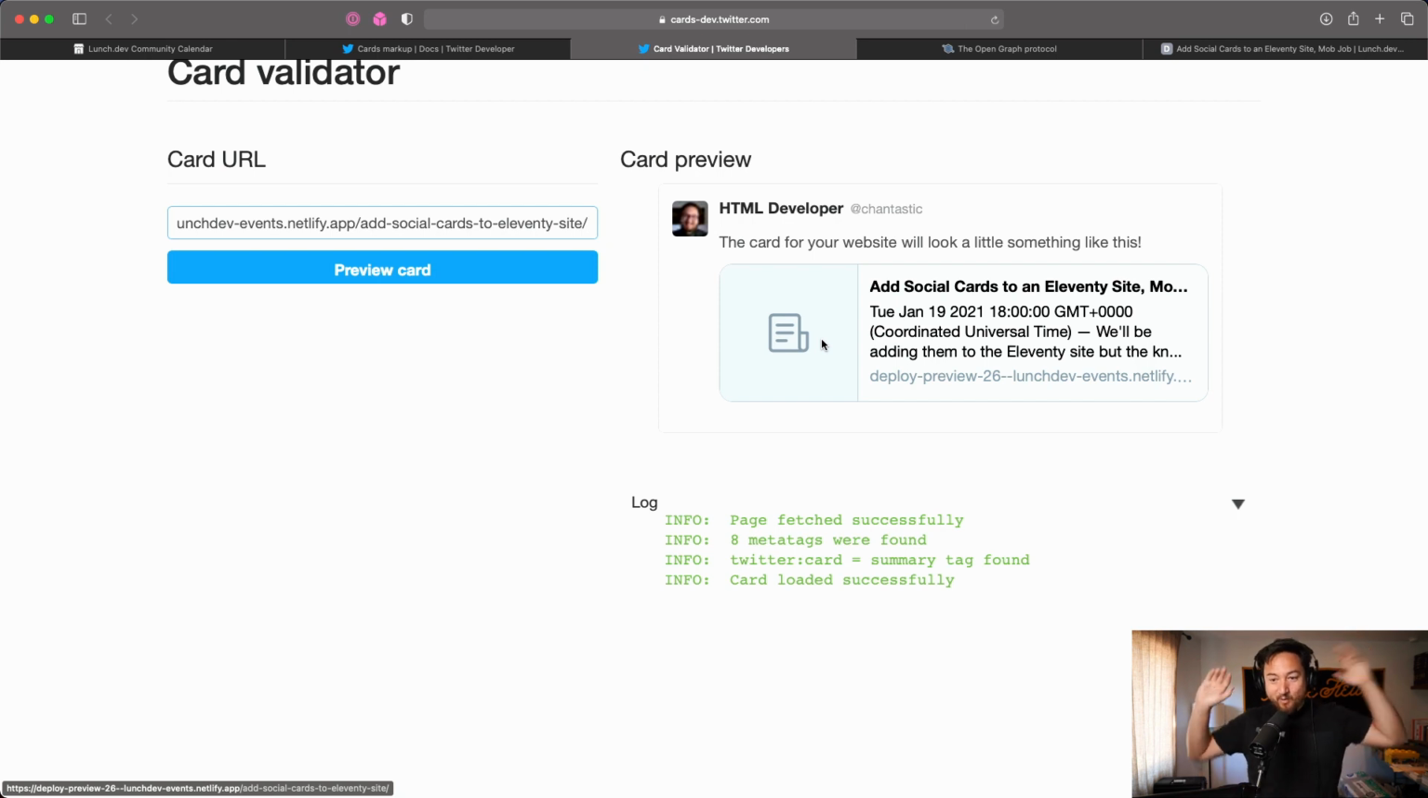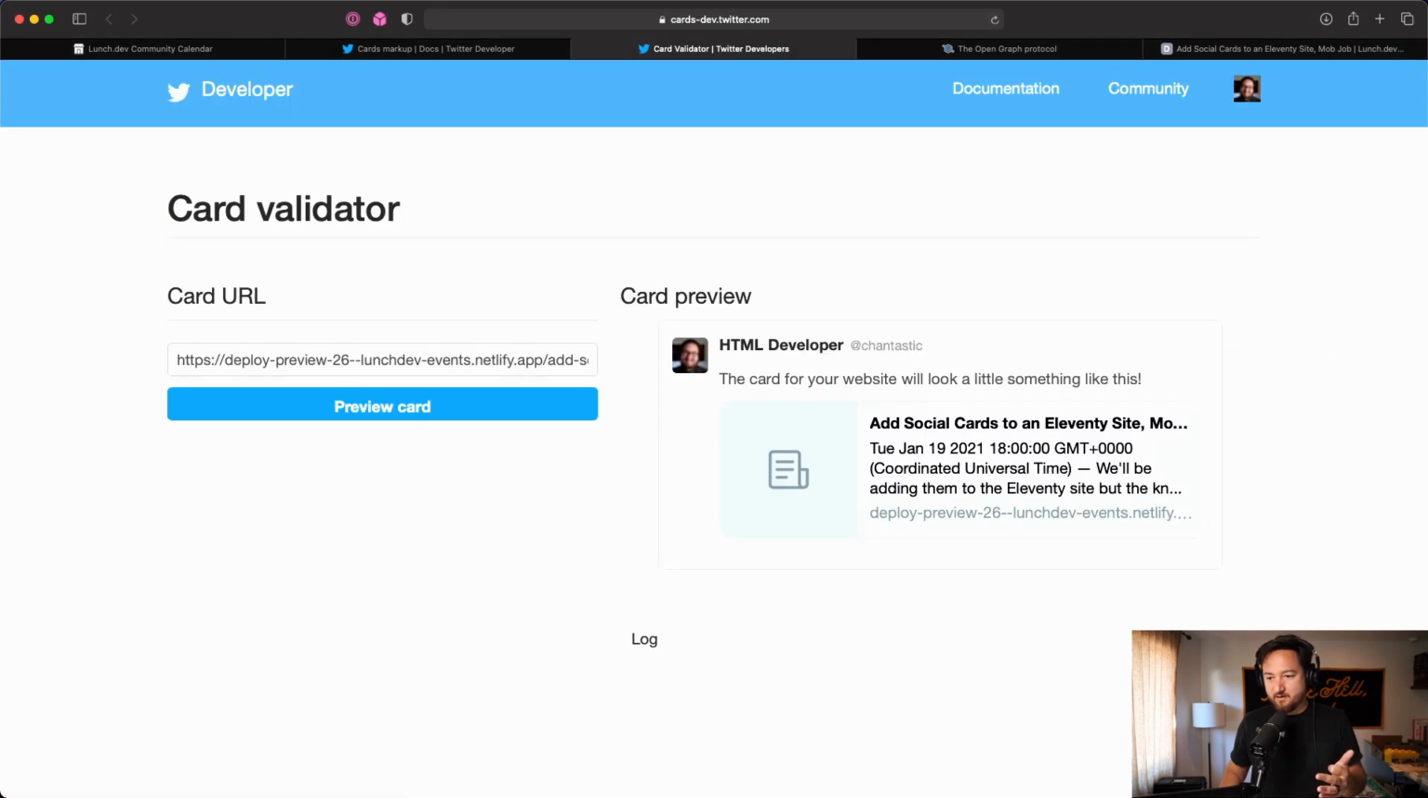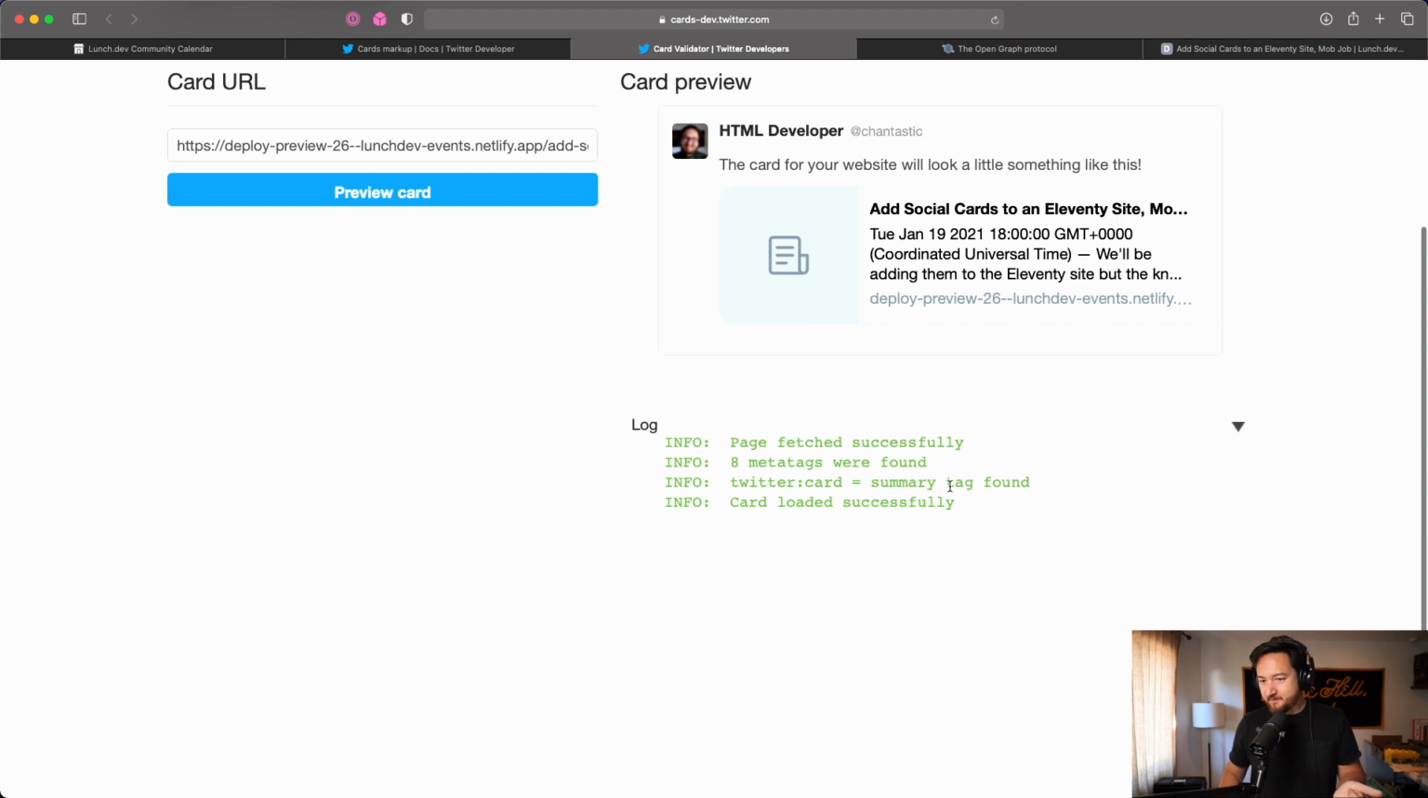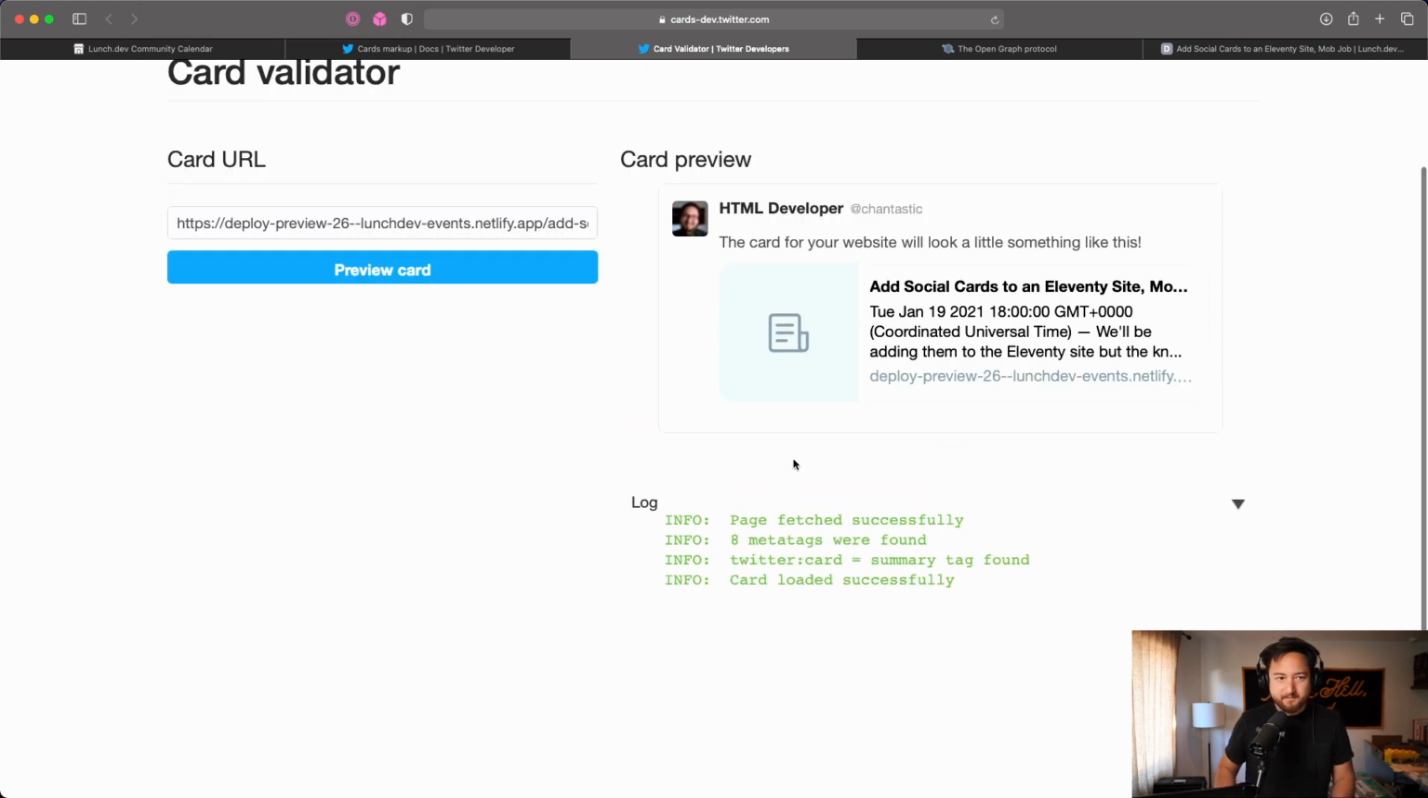Anyway, we got this thing working. All we had to do was add the title and the description, which we did with generic Open Graph tags. I mean, this isn't pretty to look at yet. It will be once we start formatting dates. But we got it up. It can successfully load this as a card, which is awesome. So yeah, Twitter card summary tags found. Card loaded successfully. Boom.